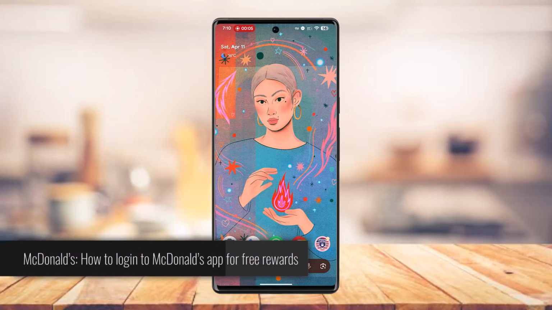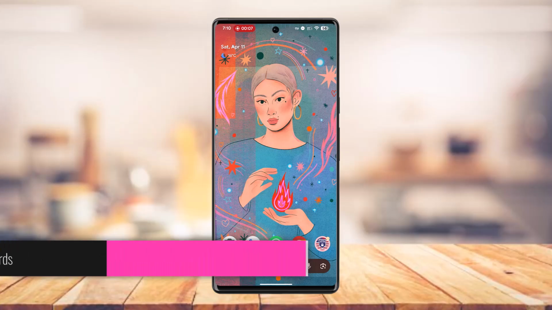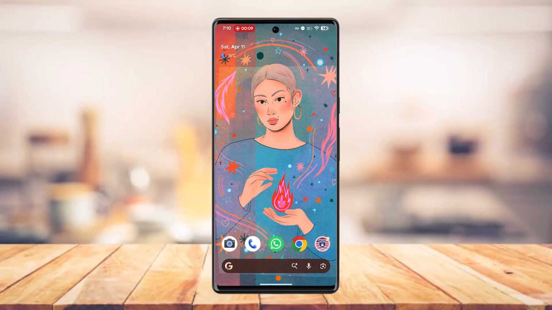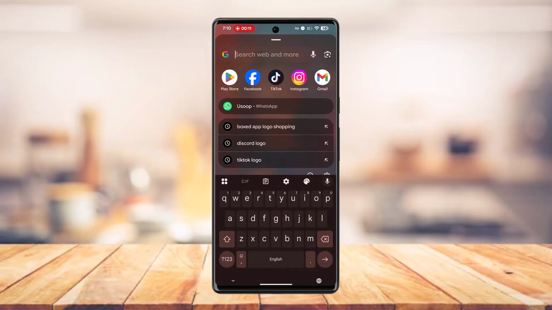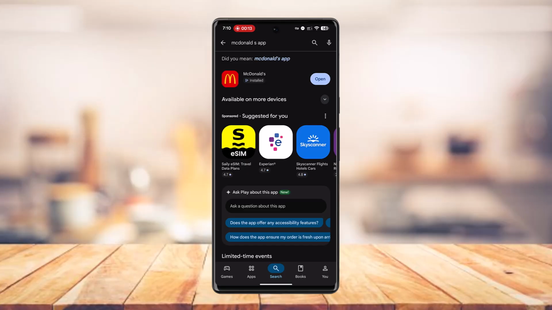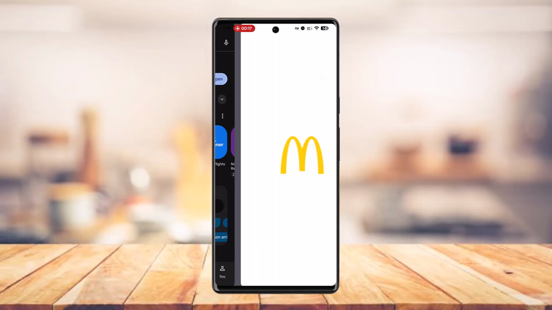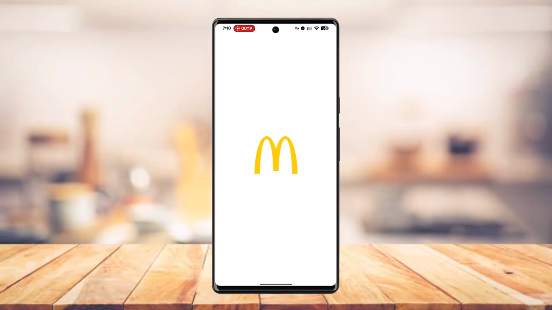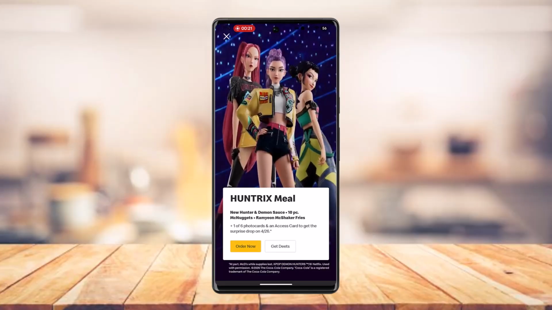Hi everybody, welcome back. In order to log in and access free reward on McDonald's app, you first need to download it and register. So simply open up your app store and type in McDonald's and make sure to install the app. After which, simply tap onto the open button. This is gonna take you to the very home page.